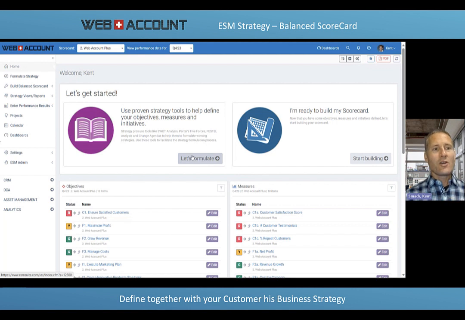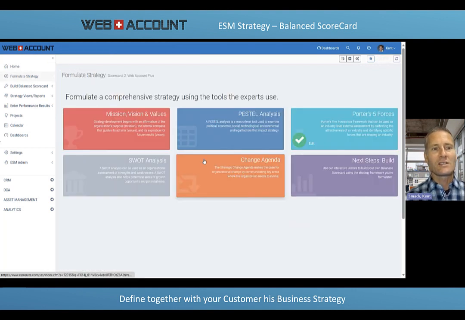So fully integrated within the WebAccountPlus environment, we can have data integration and flows between the various WebAccountPlus modules so we can have that data populate. We use best practice templates to help accelerate an organization's journey within ESM strategy. So let's get started. As that advisor or consultant, we can move into the strategy formulation stage.